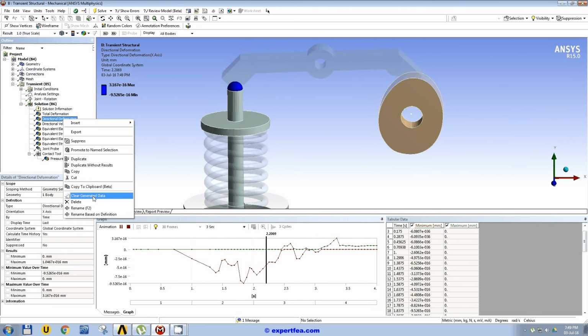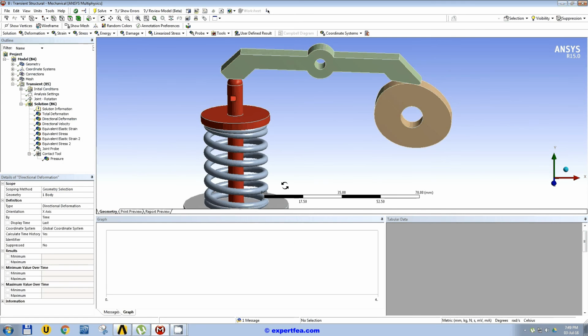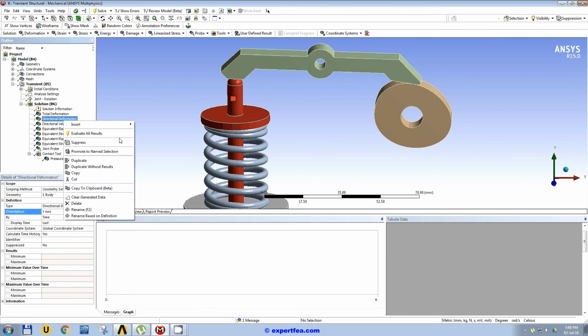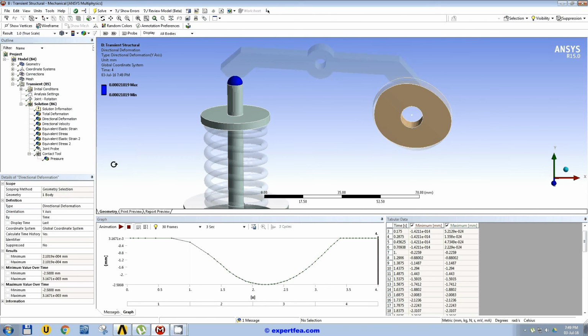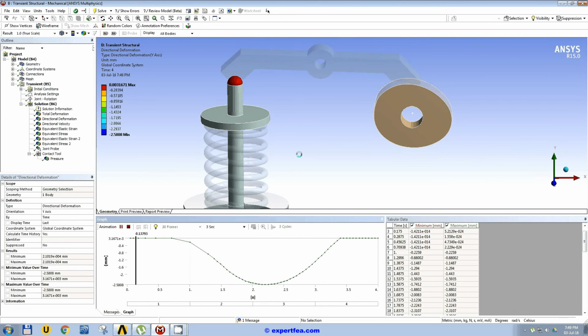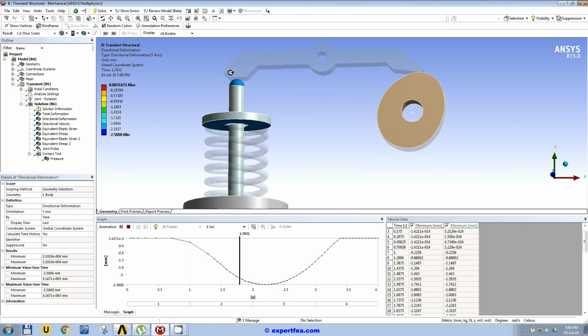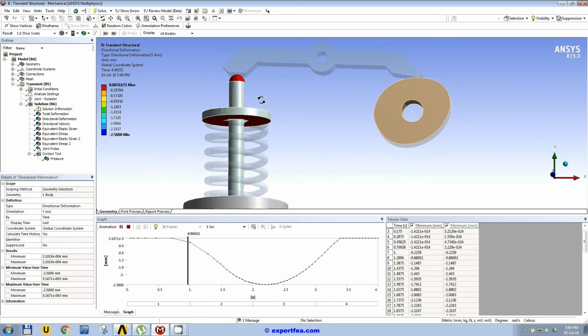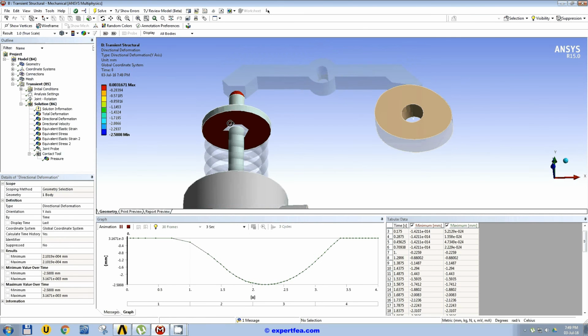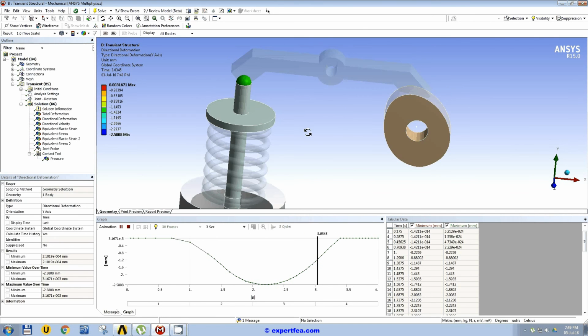So right click, clear generated data, and let's choose the y-axis. Right click, evaluate all results, and now it's way better. It shows only this face because this is the face that is in contact. It's part of the contact with this rocker, let's say. It shows this face because it's part of the contact with the spring.